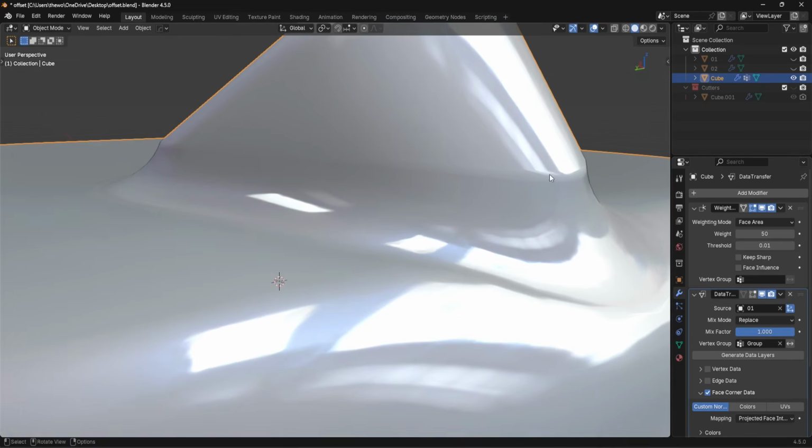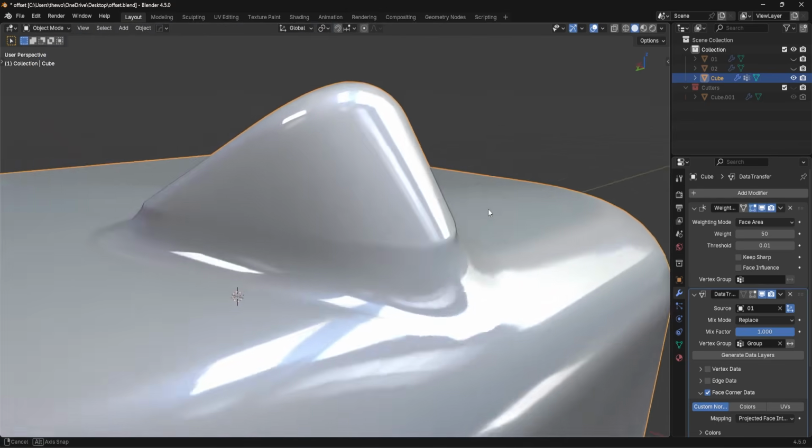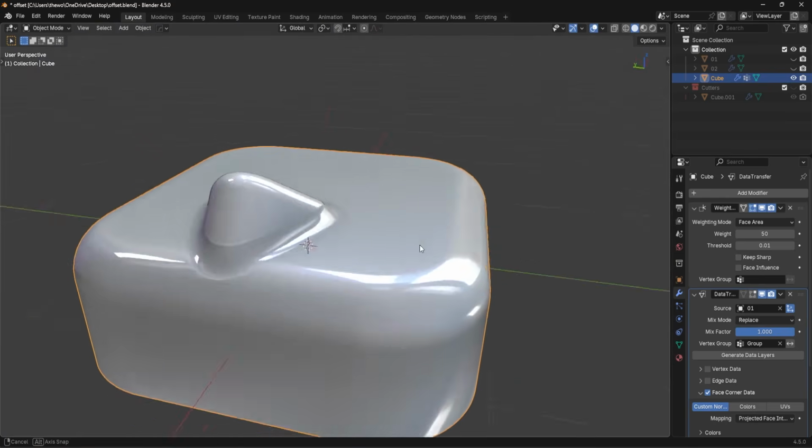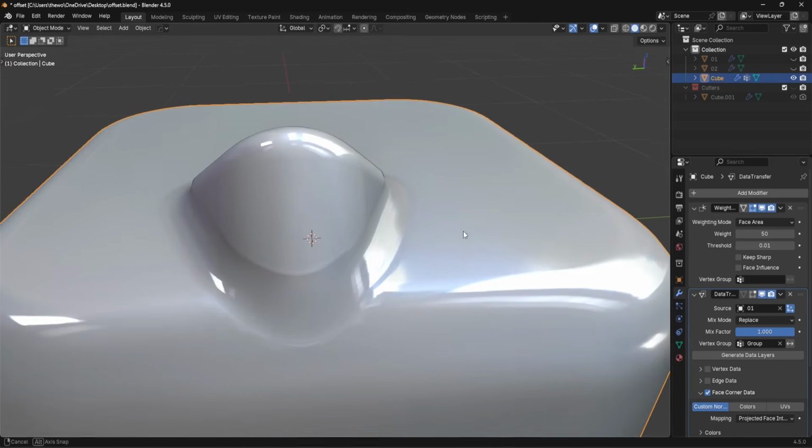This is going to be a little bit rounded here, as you can see. That's just a result of how the topology is flowing, so not really a big deal. So that's kind of one of the limitations, but if this is just like a concept piece, it doesn't really matter. You can see the shading is a lot cleaner now.